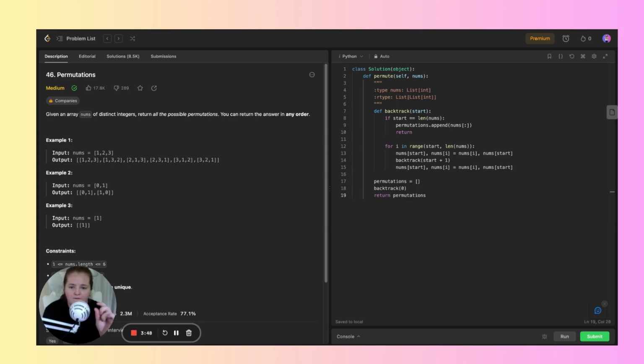And within that backtrack function, there's a for loop that, as you can see down here, iterates through the elements of that nums list, starting from that current position start. So inside that loop, we swap elements at start and i positions using the line nums[start], nums[i] = nums[i], nums[start]. This step effectively explores the different permutations by swapping the elements. And then after swapping, the backtrack function is called recursively with an incremented start value.